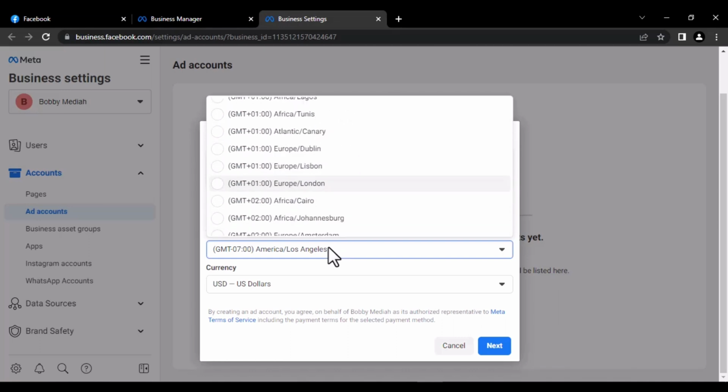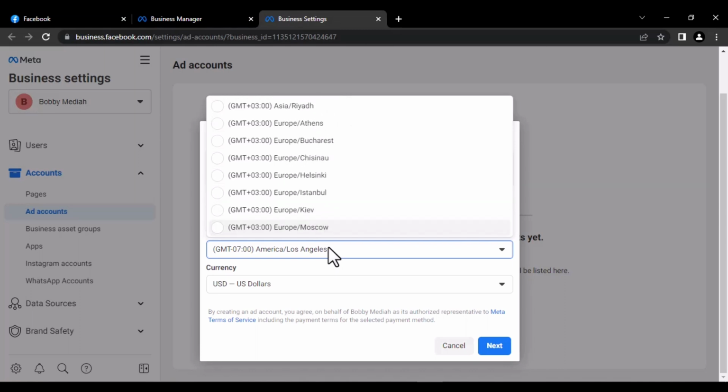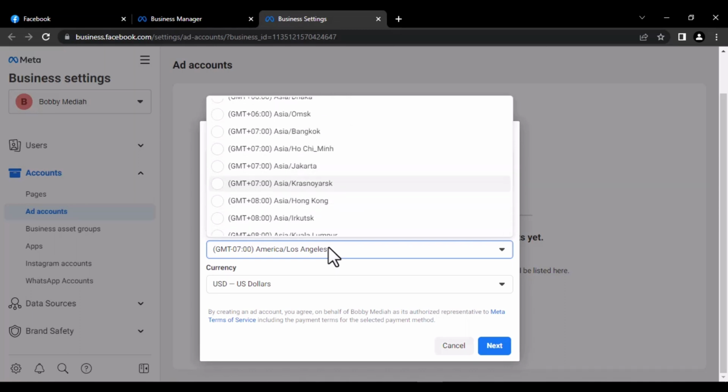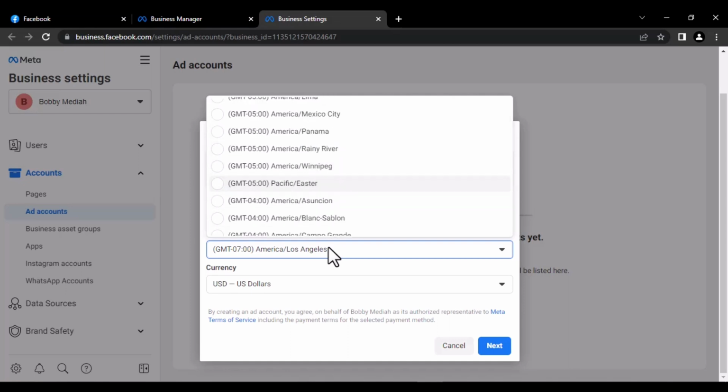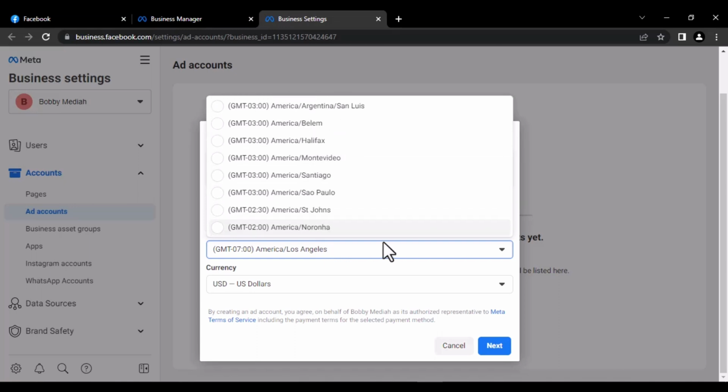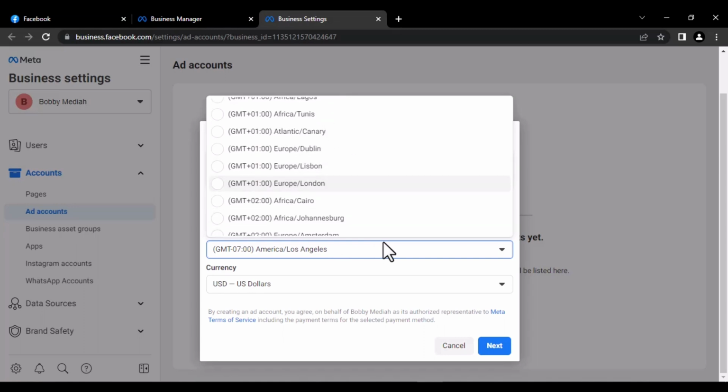So I'm searching for the time zone of Nigeria here, which is Africa/Lagos.